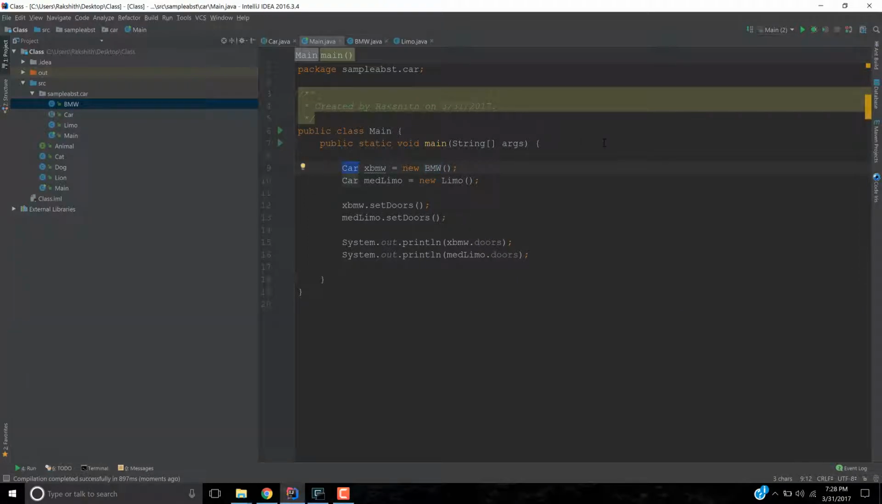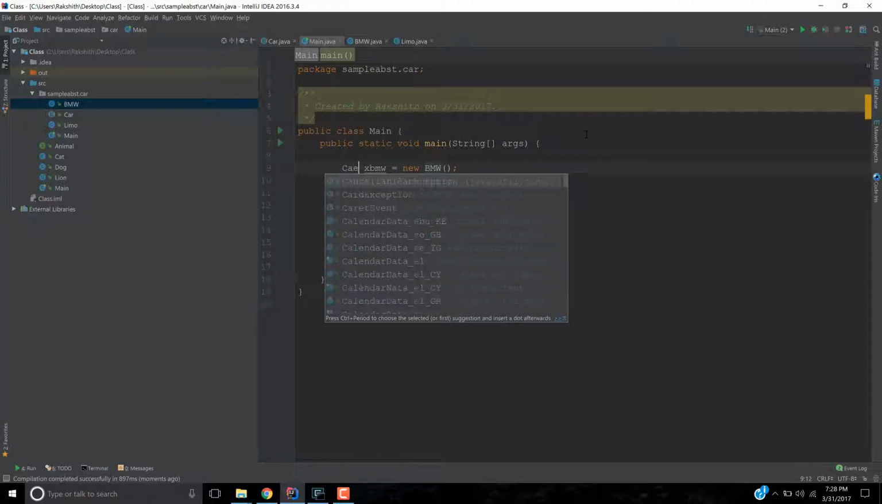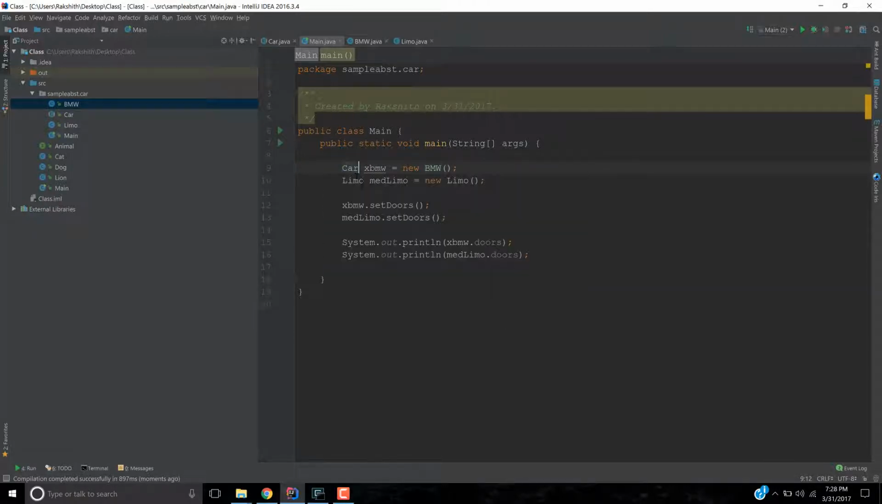Otherwise we could have done something like this: BMW x BMW equals new BMW, and then we can do something like that for limo. This is the usual way of operating, right? Now what we can do because of polymorphism is something like this, which I had already shown you a few moments back. So that's the idea of polymorphism. And then here we have one more thing that we have to really recognize.